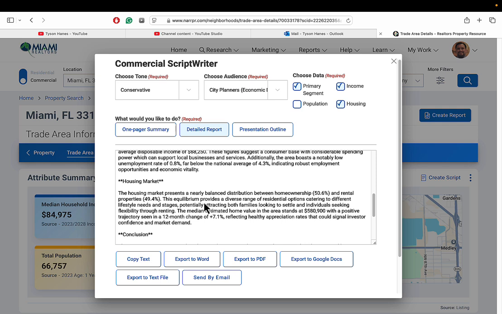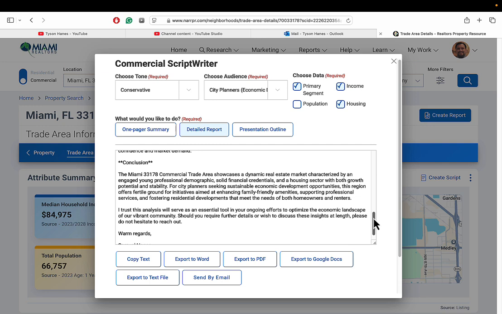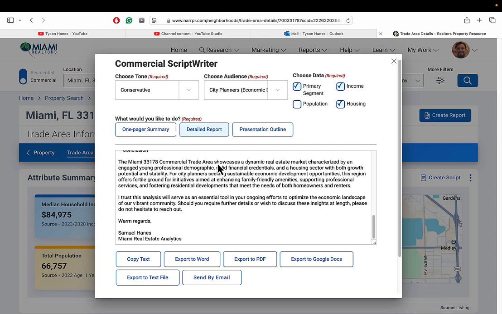This equilibrium provides a diverse range of residential options catering to different lifestyle needs and stages, potentially attracting both families looking to settle and individuals seeking flexibility through renting. The median estimated home value in the area stands at 580,900, with a positive trajectory seeing a growth of 7.1%. This will also include a summary that we can include at the end of our presentation, which I find to be absolutely amazing. So again, this is AI.